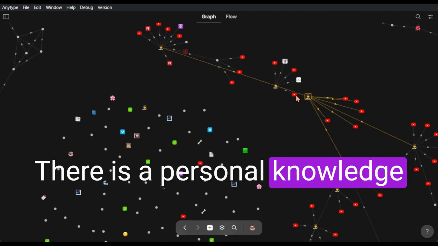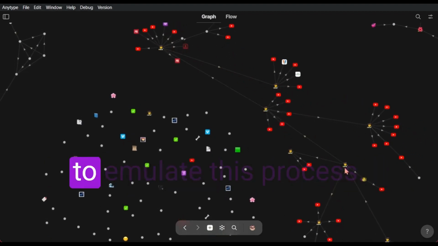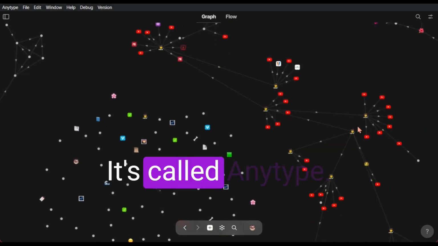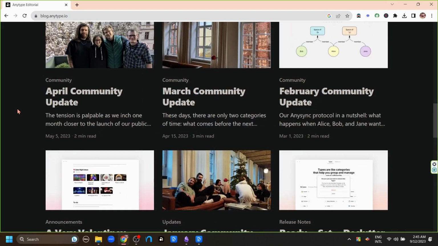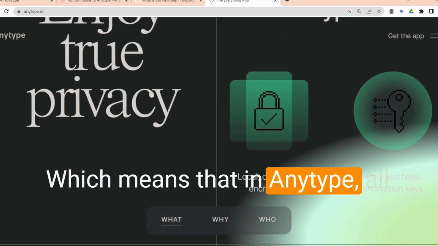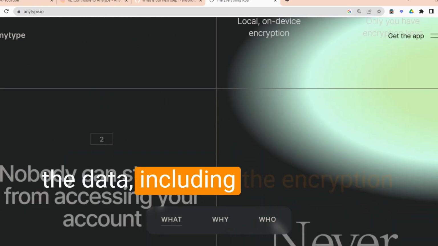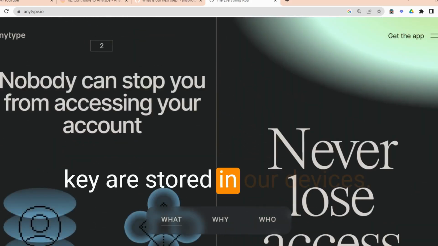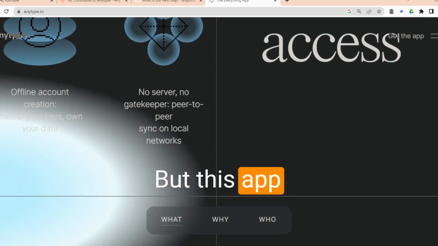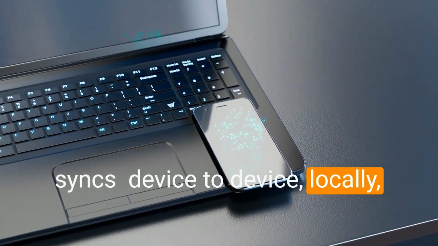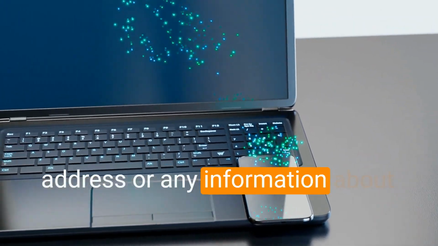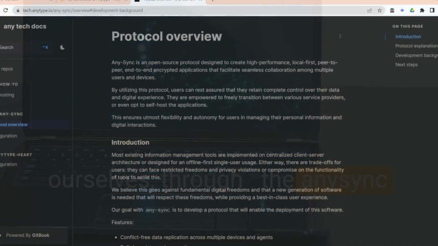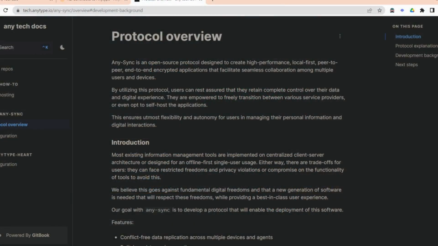There is a personal knowledge management app that tries to emulate this process. It's called Anytype. Anytype was created by people who believe in data sovereignty, which means that in Anytype, all the data, including the encryption key, are stored in our devices. But this app syncs device to device locally without needing to have our email address or any information about ourselves through the Any-Sync protocol, which was developed by the Anytype team.